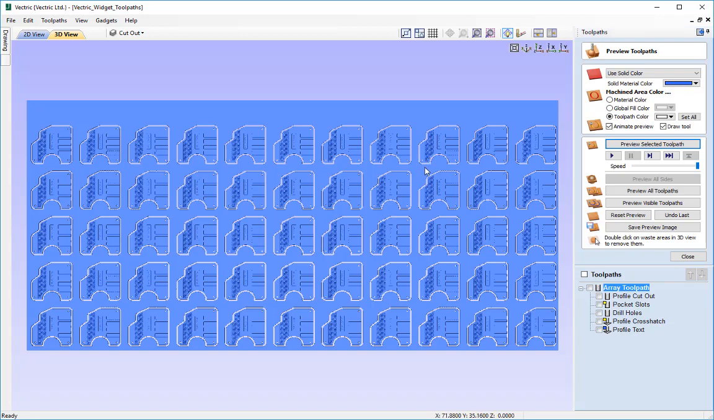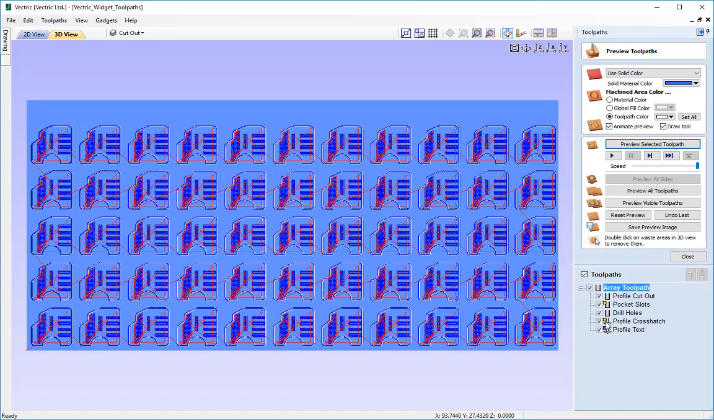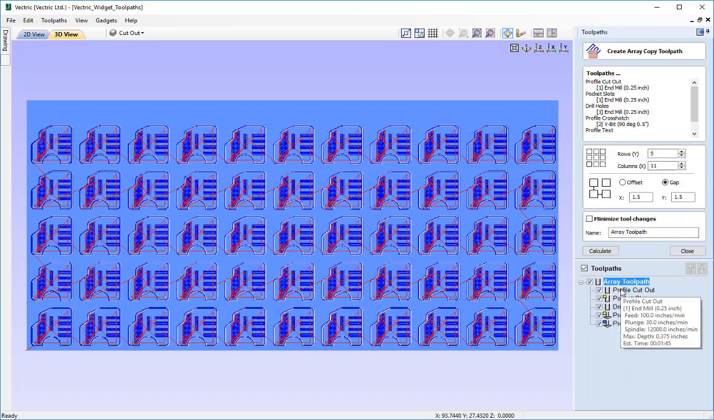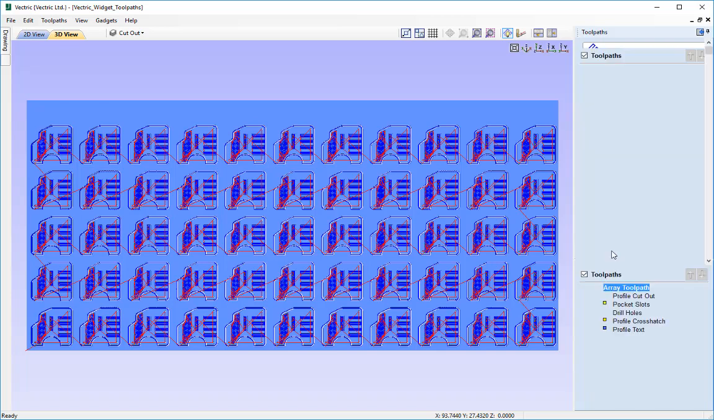Now if we wanted to speed that up by not having the tool change for every single part, what we could do is check that option to minimize the tool changes, and then it will do all the end mill toolpaths first for each part, and then go back and do all the V-bit toolpaths. So to edit it, all we need to do is highlight the array toolpath, double click it to edit it as you would any other toolpath, and then check minimize tool changes and just recalculate.